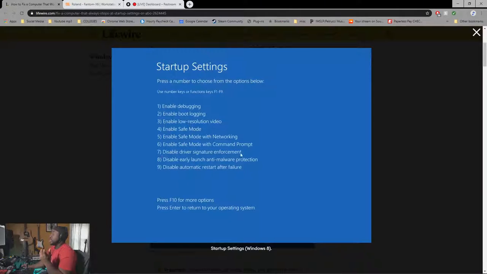Here it is. Here it is again in a brighter picture. What it does is it allows you to open up signature enforcement. Basically, what it allows you to do is say, okay, we're not going to block this because we can't recognize it, in a sense.